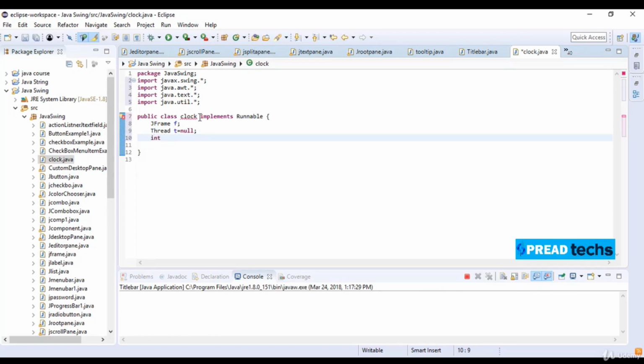So int hours, which starts from 0, then minutes, which also starts from 0, and then seconds, which is equal to 0. Now a string, the time string, which is equal to an empty string.